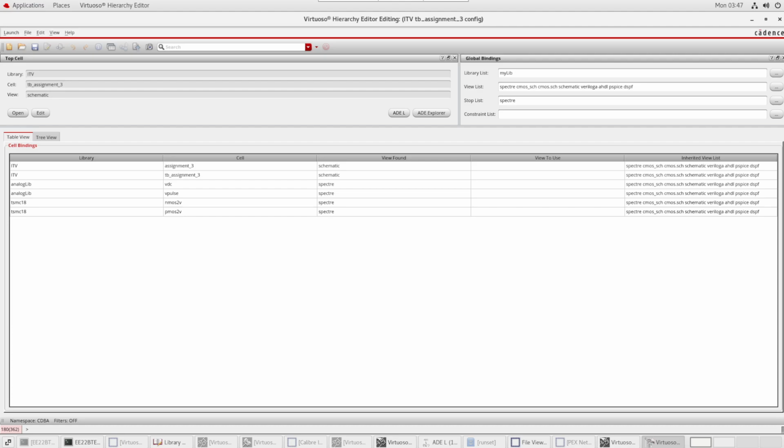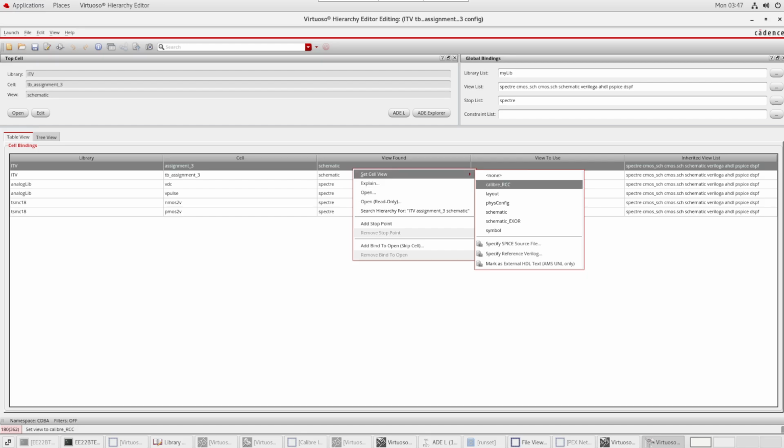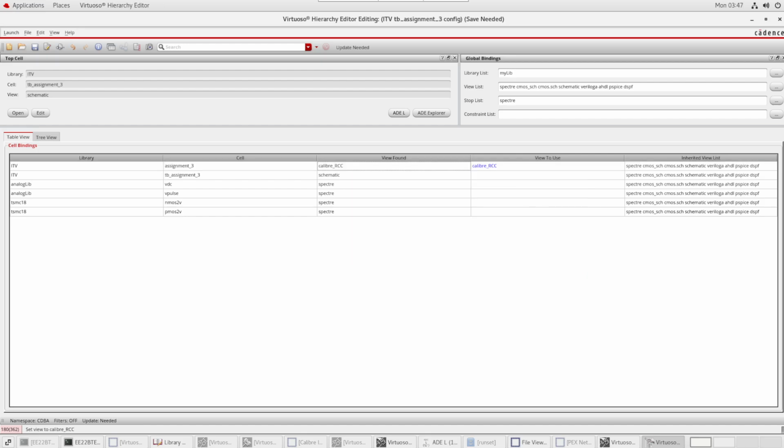You can specify in great detail which module should come from which library, should use which either Verilog code, whether you should use schematic, whether you should use the extracted schematic, all of that. So here we just set it to caliber RCC and update.